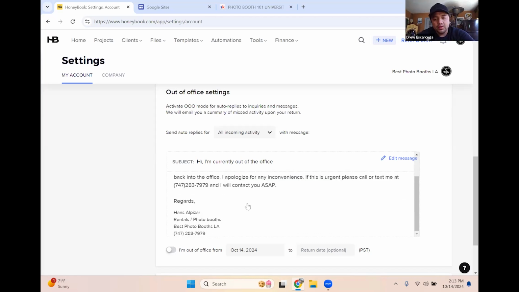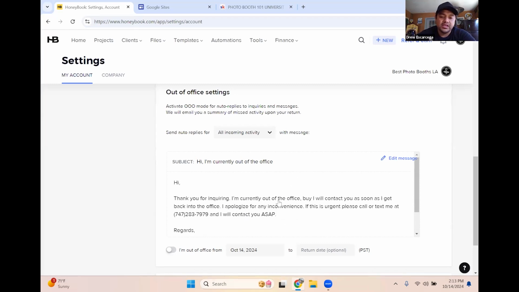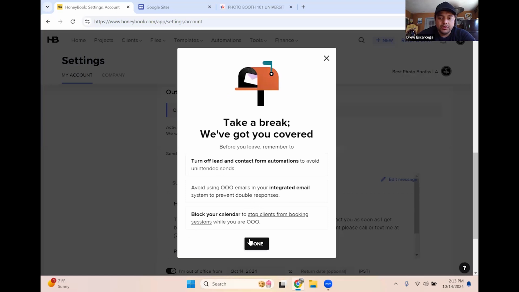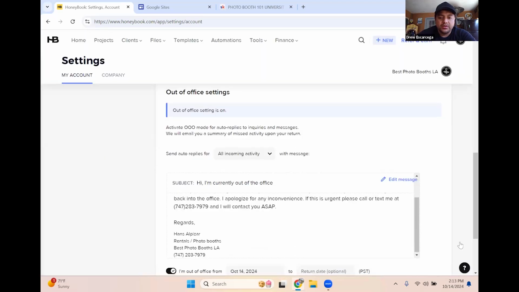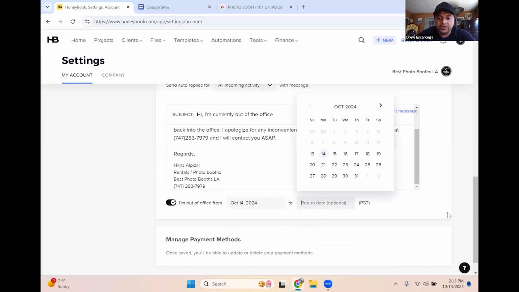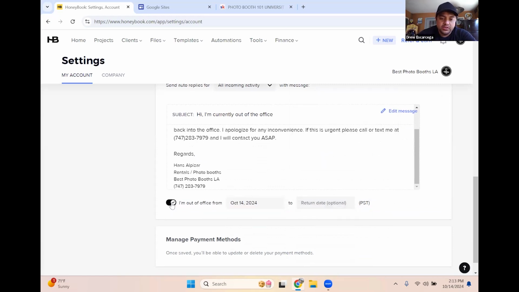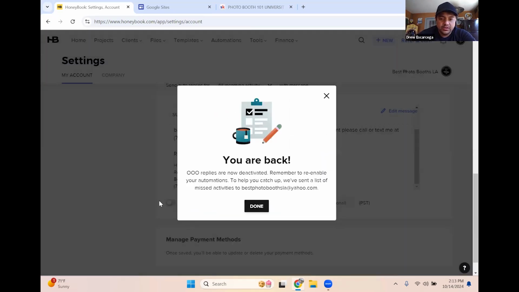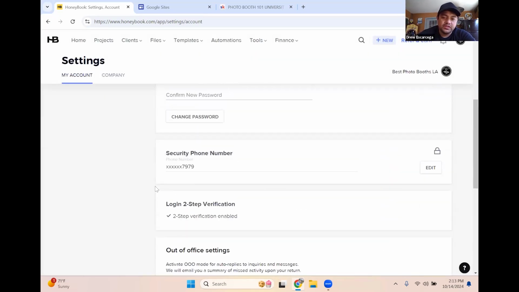This is what you want to do right away, at least I do. And then when you want to turn it on, boom, you just tell it when you're going to return, and it'll turn off again. So that's something that I like using when I'm going to be out of the office.